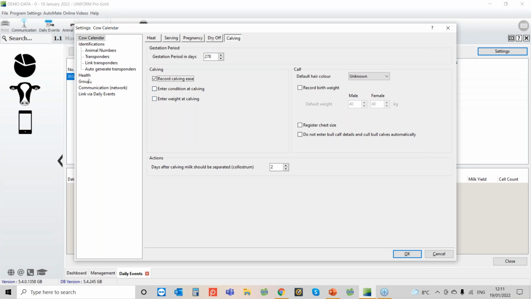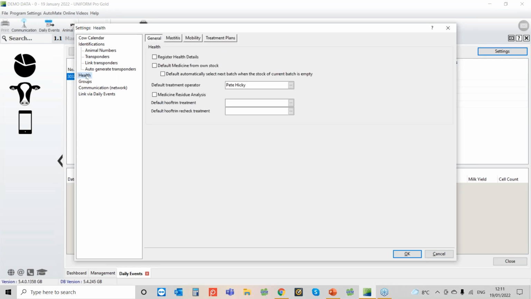And finally, on the left-hand side, we've got health. This again is worth going into because we can tick the first option, which is register health details. This means that, especially in the app, if you want to put more information when it comes to the health events and the health information you're putting through the app, it will allow you to do so.